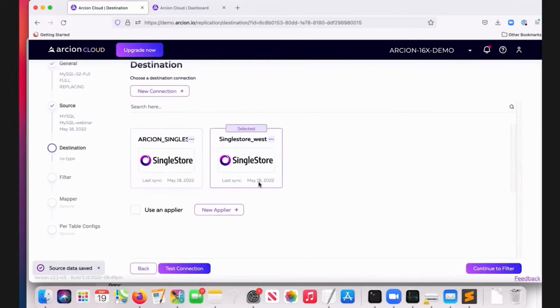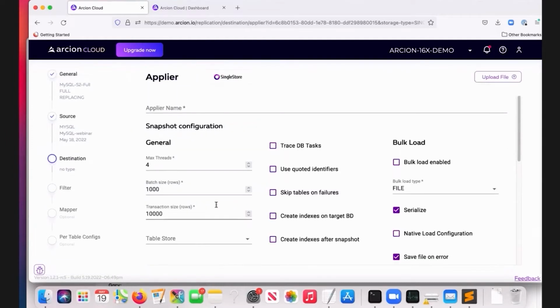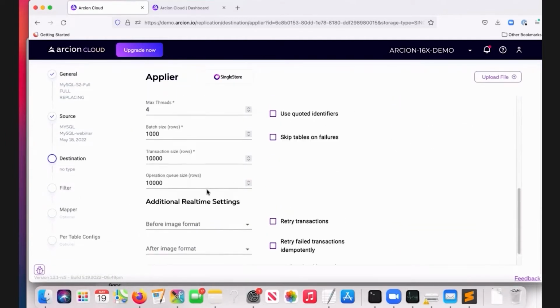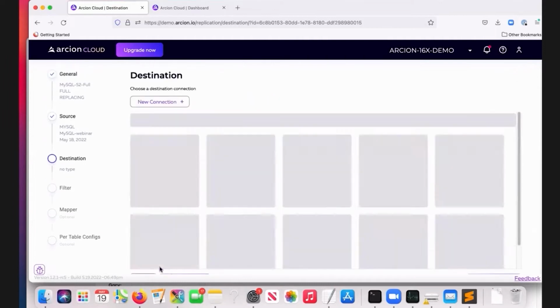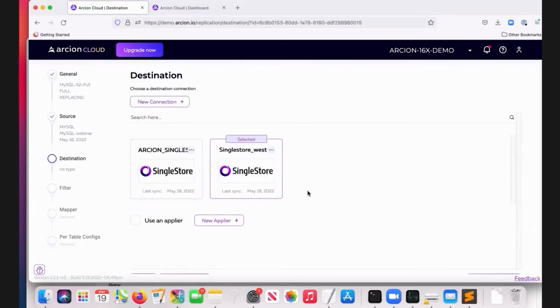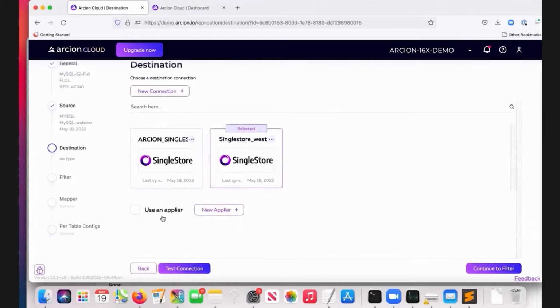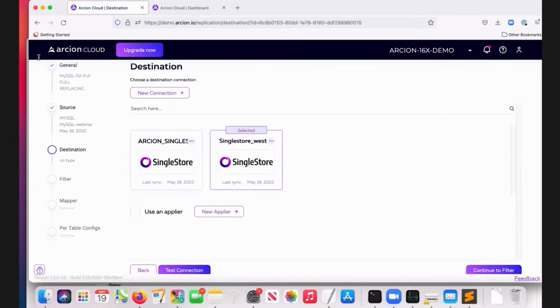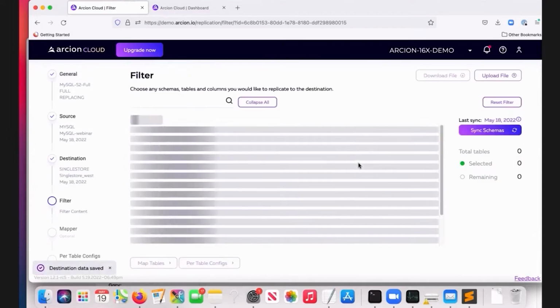And similarly to the source, we have another concept called the applier, which is like advanced parameters to do faster apply to the target system. In this case, since the data set is small, again, we're not going to tinker around with this, but for the next one, I'm going to pick an applier. So we selected the source, we selected the target, we give a name. Let's go to the next step, which is filter.